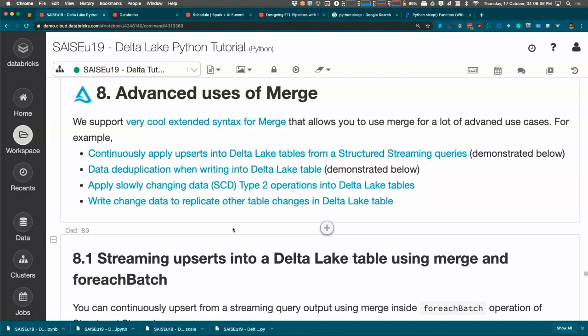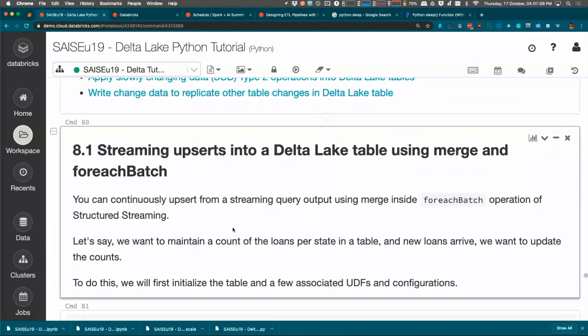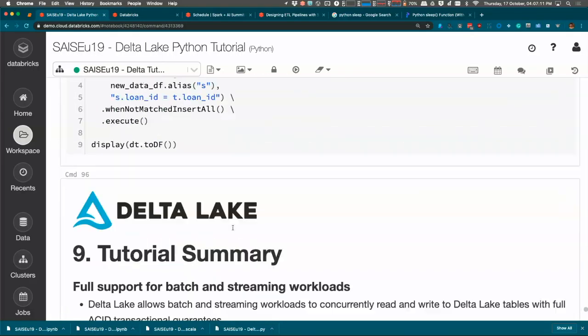You can do change data capture, and this is very useful because a common workload I've seen with a lot of our customers is that they have an OLTP database for quick transactions, and they want to replicate that OLTP database continuously into an OLAP table in a data lake, so that they can run analytics queries on the OLAP table without affecting the performance of the OLTP table. You can use merge with foreachBatch to continuously apply change data to the OLAP table. Anyways, you can run it yourself.